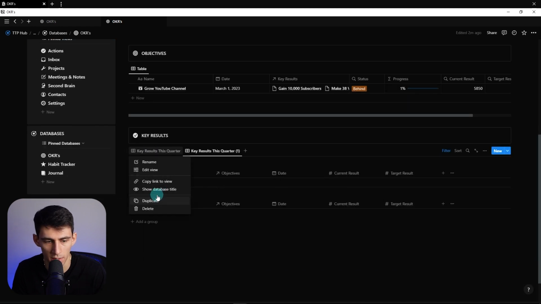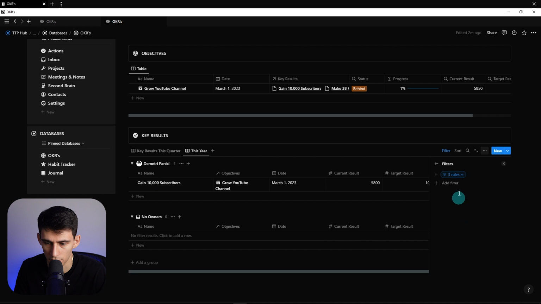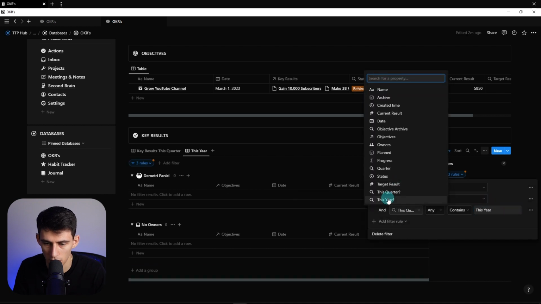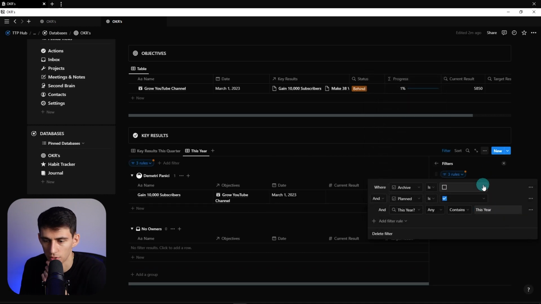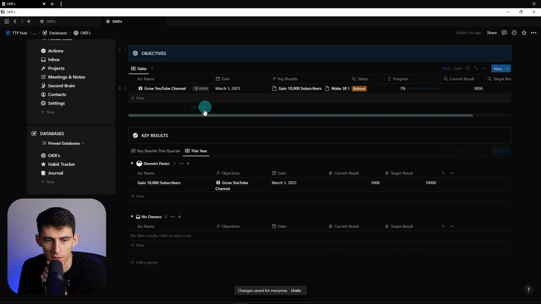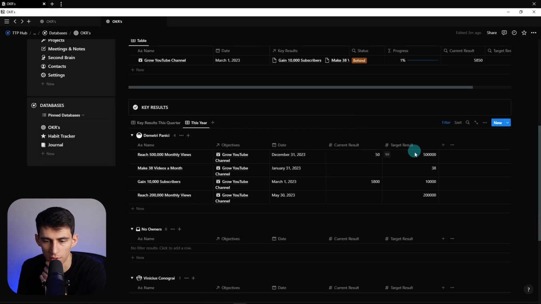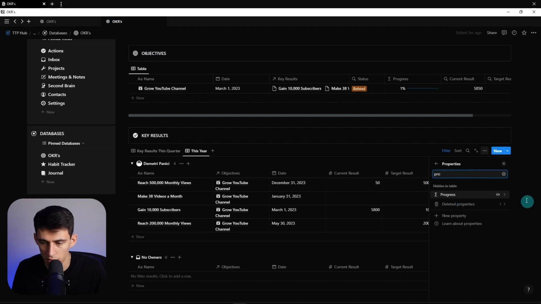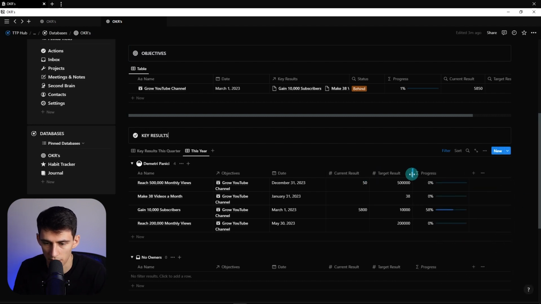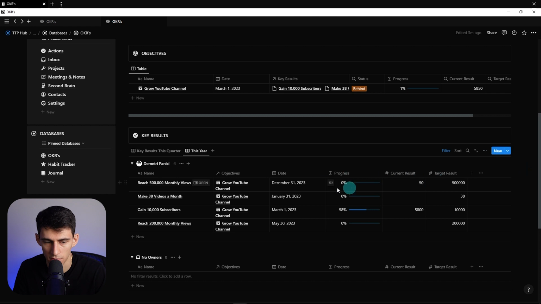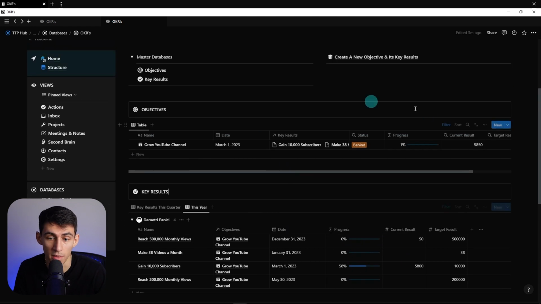So what if we wanted to make it this year? Filter it to this year. Let's do this year. And we'd have to go back here. As you can see, they weren't planned. So we have to go back here. Just plan these again. And now you can actually put the progress bar for the specific ones themselves. So we'd have more of a vibe of where everything's at. So the different small objectives that make up, now the different key results that make up the objective.